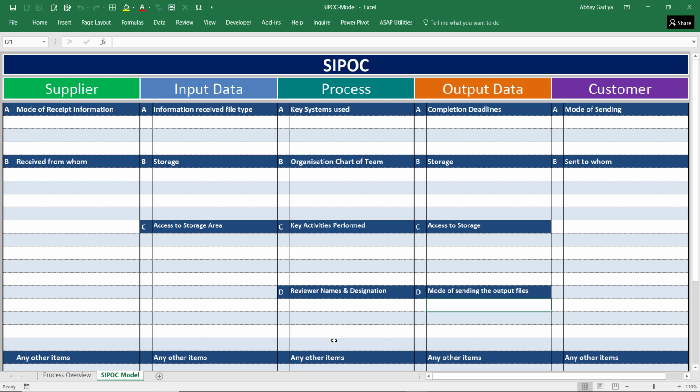And finally, you need to provide the information about who is going to receive the output. It can be a person, organization or IT systems. The mode of sending and sharing this information with the customer should also be documented. Now these are certain standard fields which I have already documented here. If you require, you can customize this template as well.